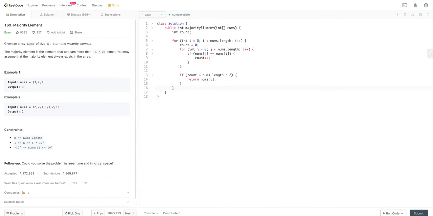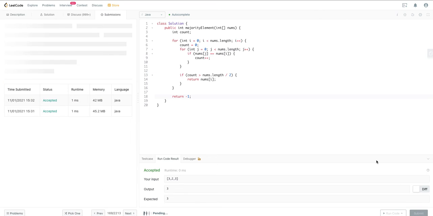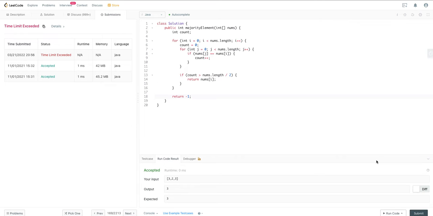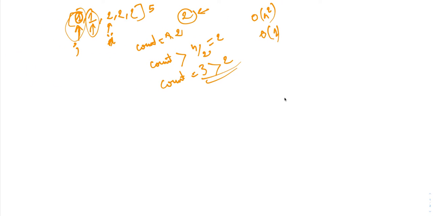And if we don't find any majority element, we just return -1, just in case. Run the code. Hopefully we didn't make any mistake. It works. I'm gonna submit it. Probably we'll have a time limit error. Yes, time limit exceeded because it's O(n²). Can we do better?